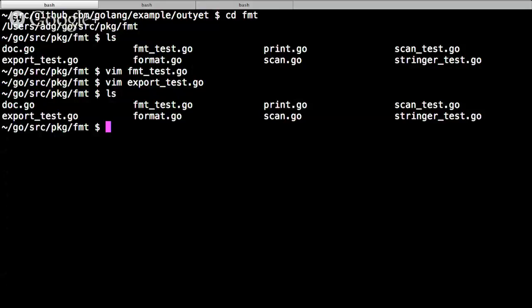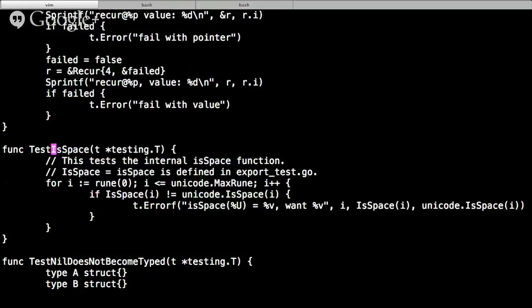And so it means in my fmt test, when we're testing isSpace, you see it actually says that IsSpace is defined in export_test.go. And so that's a really neat little trick there.